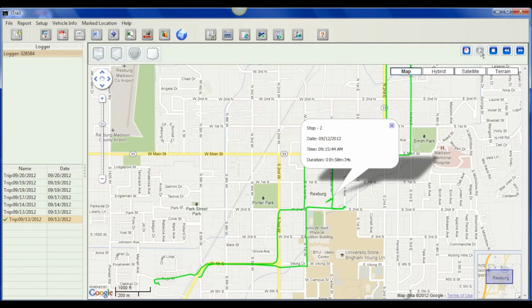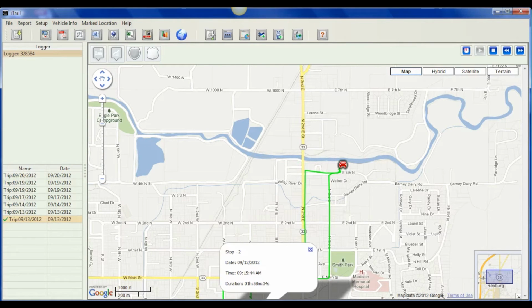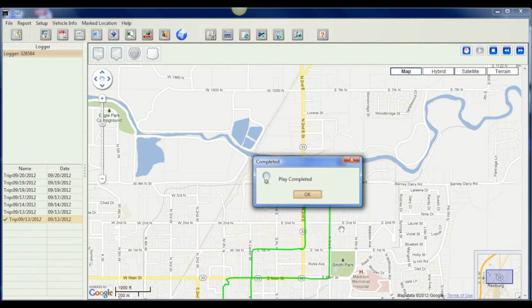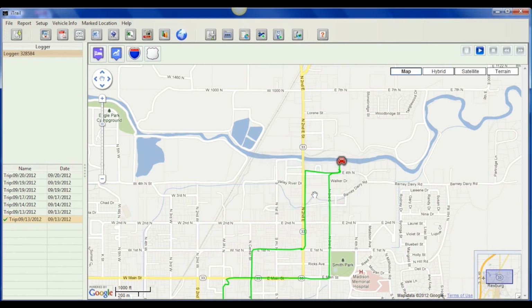The next time a stop is made, another bubble will appear showing the same details. The bubble will stay on the screen until you either click the close box in the right corner or the car makes another stop, putting another bubble on the screen. Once the trip is done or the car comes to a halt, you'll get a completed prompt screen. Once that screen appears, simply click OK and you're done seeing your trip.